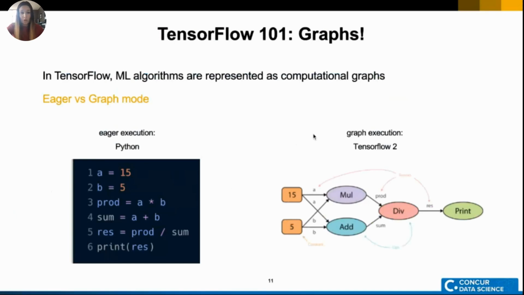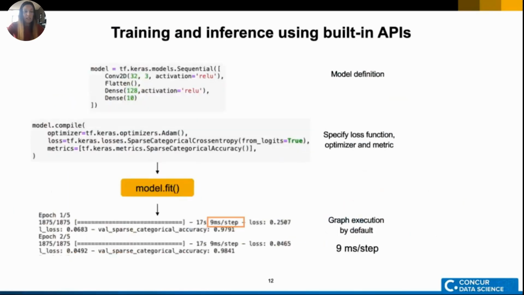So in the background, it operates as a graph, more like something shown to you on the right, where different operations can be parallelized, and these graphs can be optimized in all these different ways to make your ML models run faster. So what does it mean for you? If you're training and inferencing using built-in APIs, and you can recognize these, like the model fit function, for example, you don't really need to worry about this much.